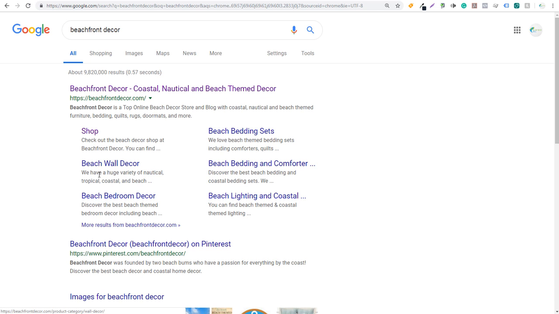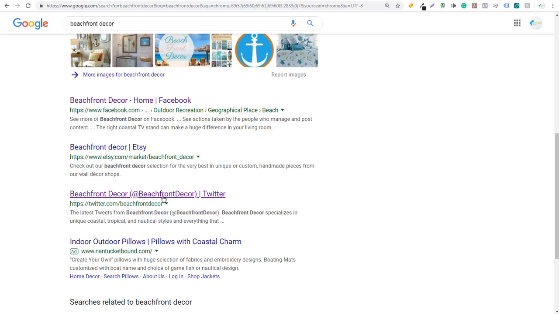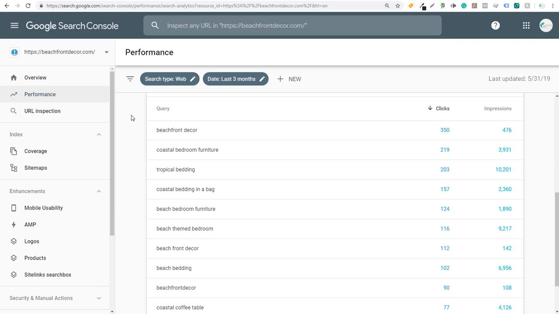So if we go there now, someone types in Beachfront Decor, you can see it's my website, a bunch of organic site links here, my Pinterest page. There are some images pulled in here. It actually has my Facebook page here, and if we scroll down a little bit, it has my Twitter page, and then there's some advertisements around. Etsy has a page, Beachfront Decor. All these things make sure that I'm driving clicks to my own website, and that's going to take me right into number 3.